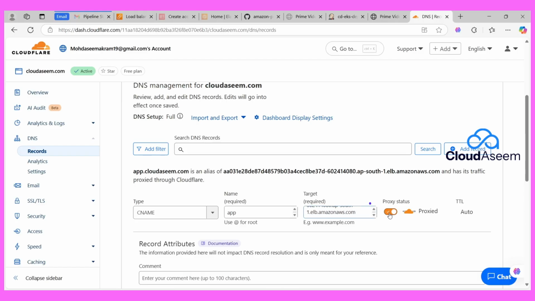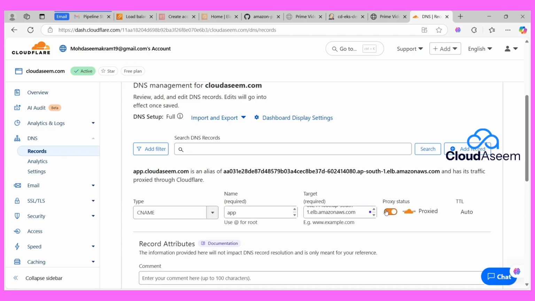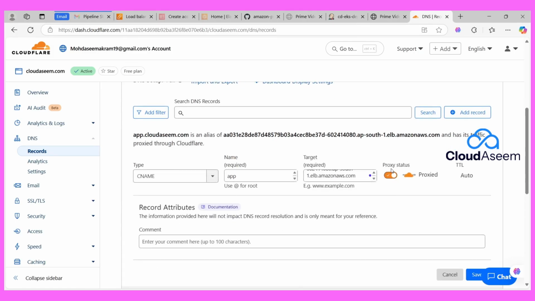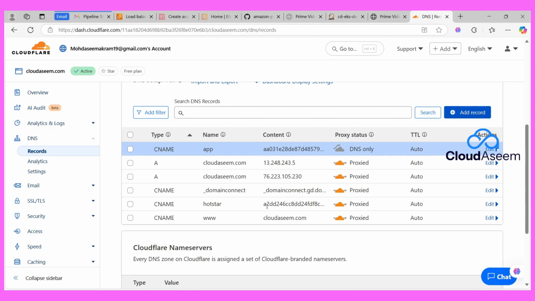Okay, here is a proxy. If I want to add SSL certification over here, I can check it out. If I check it over here, it will add one SSL certification. Okay, so this CNAME has been added with the name app.asim, right?